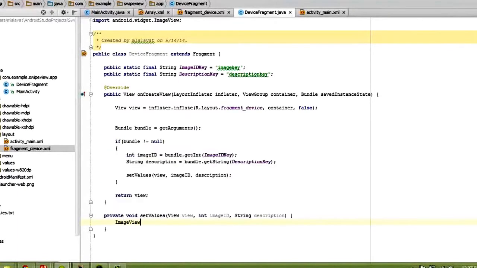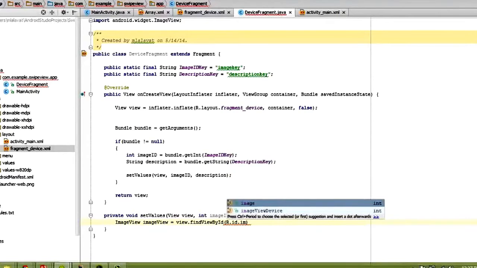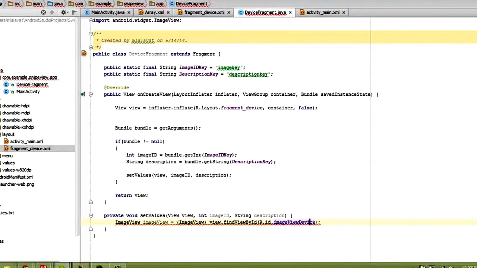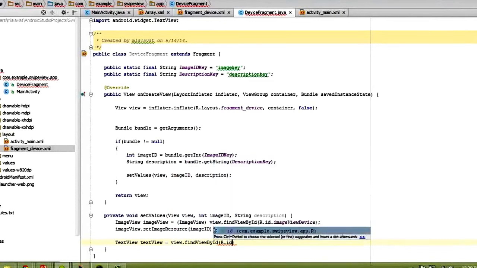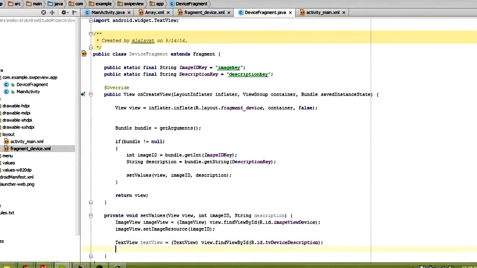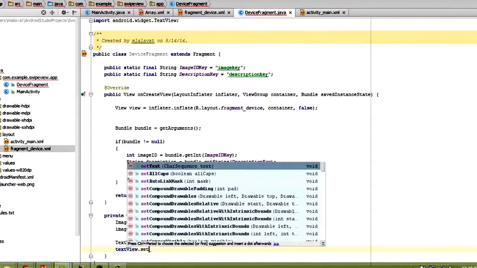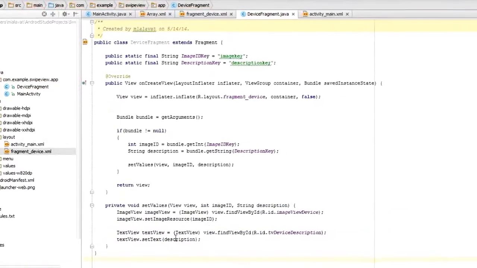First of all I need the image view. I say imageView equal to view.findViewById, R.id.imageView, and I say OK. Into typecast, I'll press Alt Enter, say OK. To set the resource, I'll say imageView.setImageResource, and I'll pass the image ID. To set the text view, we'll say textView equal to view.findViewById, R.id.textView, press Alt Enter, and typecast it. Now we'll set the description. We'll say textView.setText, and pass the description. Now for our fragment, the data is set.